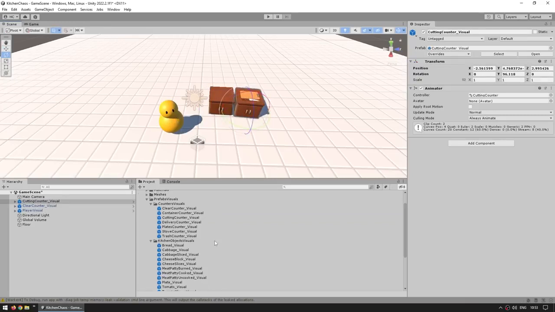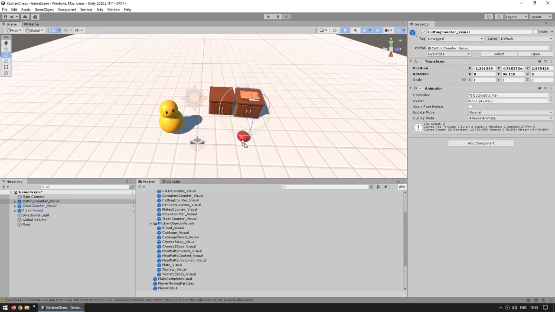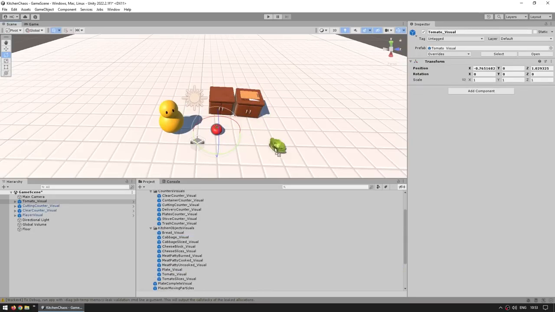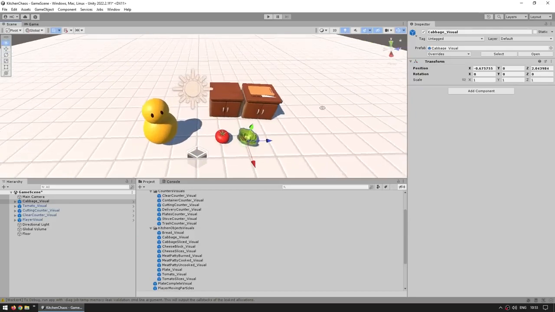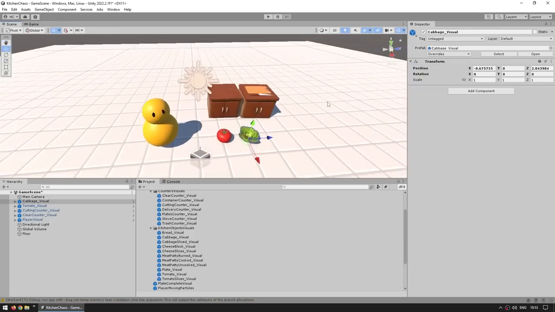And let's also place a bunch more things. So let's say a tomato. Let's place a tomato over there. And maybe a cabbage all the way over here. Okay, so we've got a handful of nice visual elements so we can test out our post-processing.